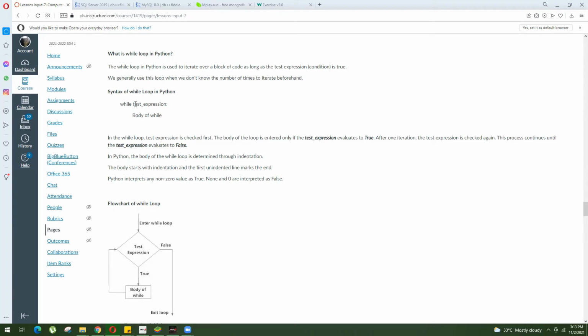So the syntax is while, condition or test expression, colon, and then the body of the while loop. In the while loop, the test expression is checked first. So there's a possibility that the loop will not be executed depending on the test expression. Always remember that the body of the loop is entered only if the test expression is true. After one iteration, the test expression is checked again. This process continues until the test expression evaluates to false. In Python, the body of the while loop is determined through indentation. The body starts with indentation and the first unindented line marks the end.